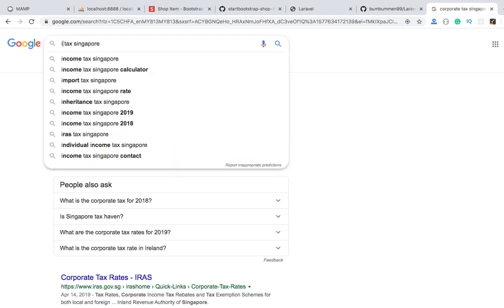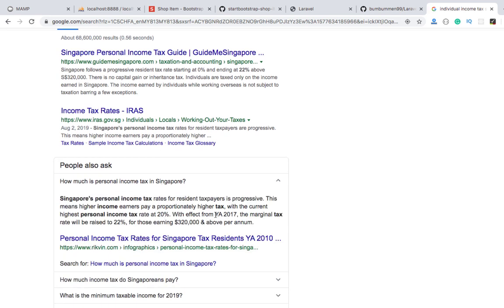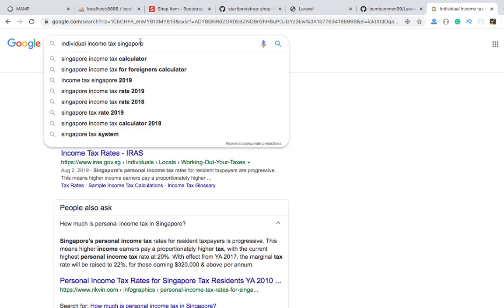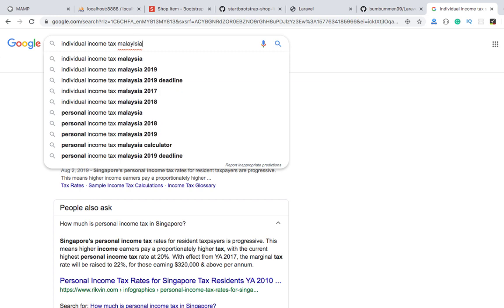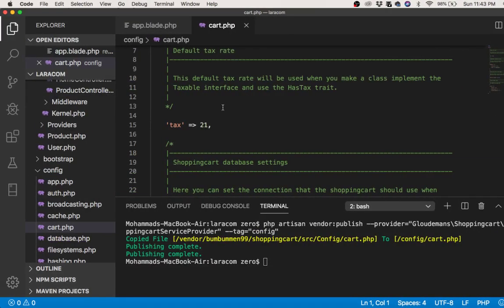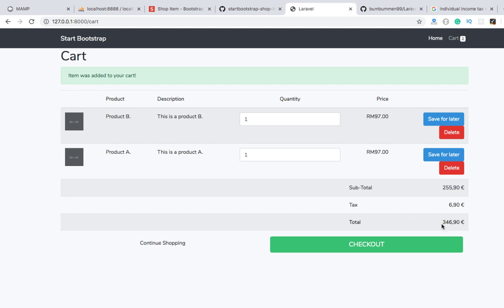So let's say individual Singapore income tax. So it's 2022. Similar to Malaysia. Malaysia is around, I think, 24, 28. Malaysia 28. Holy. Right. So 24. Okay. Right. So next, we need to make sure this one dynamic subtotal, tax and total.